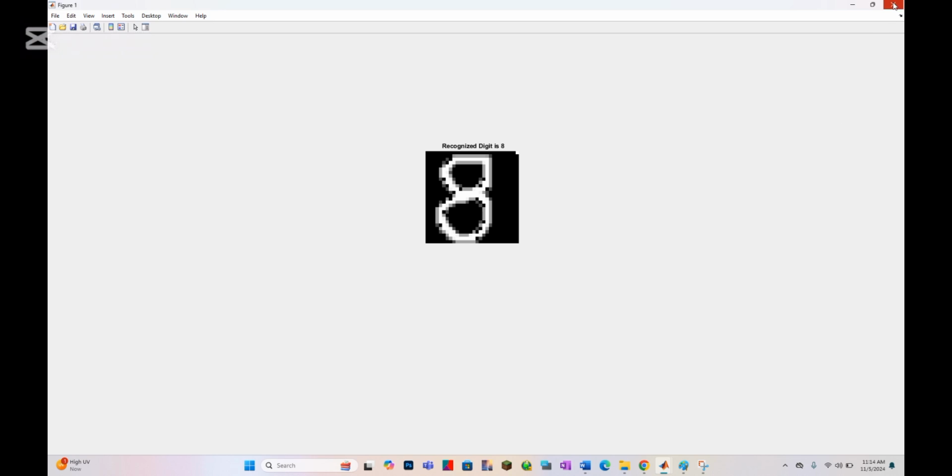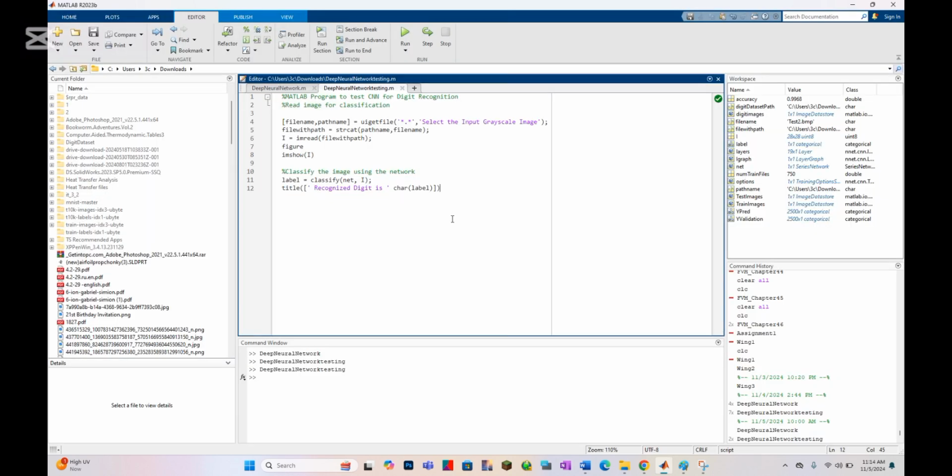This code allows you to test the model with both dataset images and custom images.